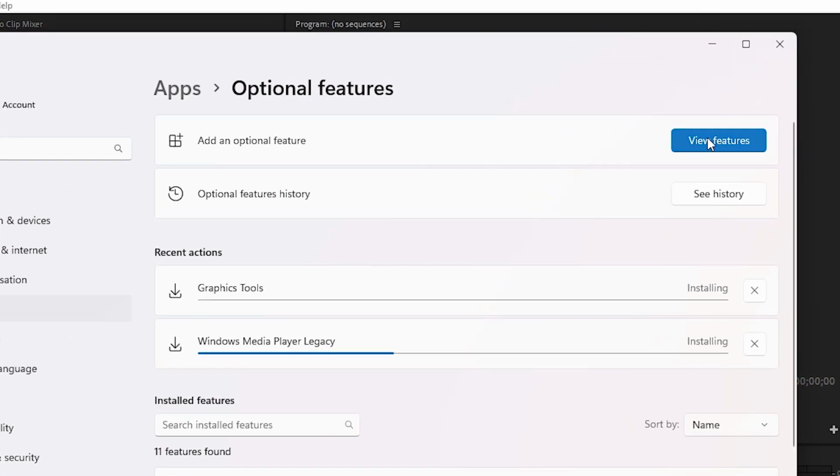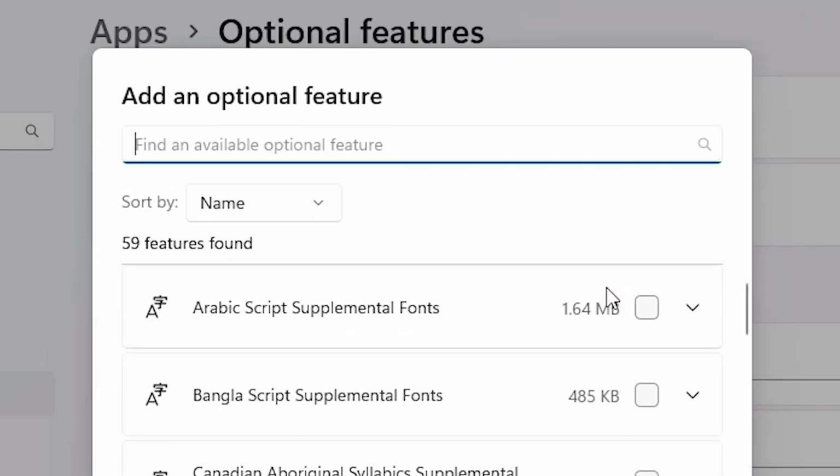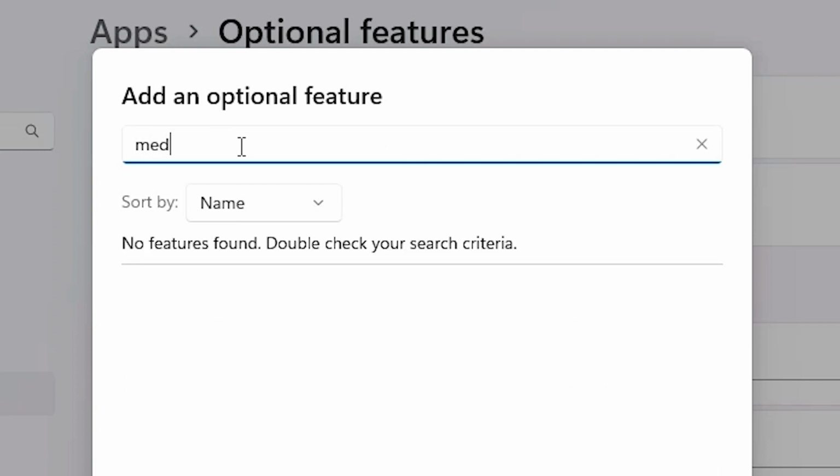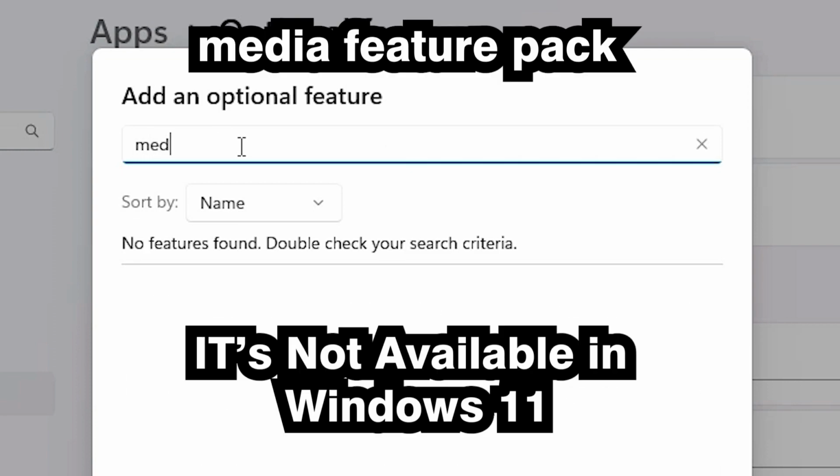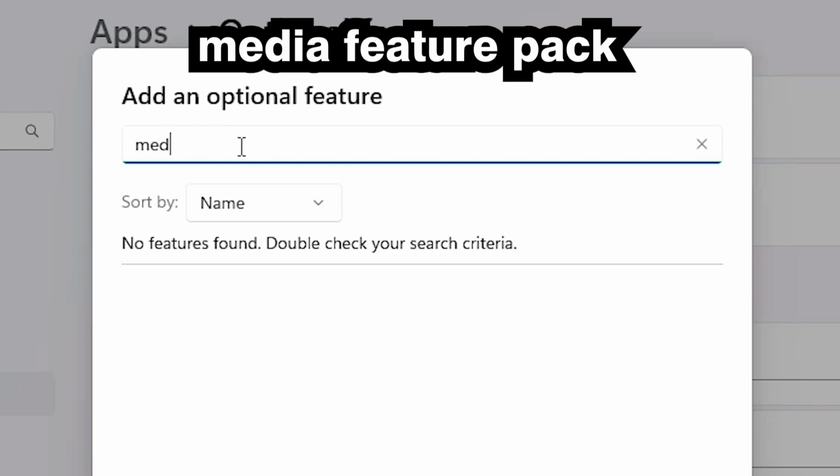Just click on additional features once again. Few features. Okay, and this time just type media feature pack. In Windows 10, media feature pack is not available. In Windows 7, 8, 8.1, media feature pack is available. Just select that media feature pack and install it.